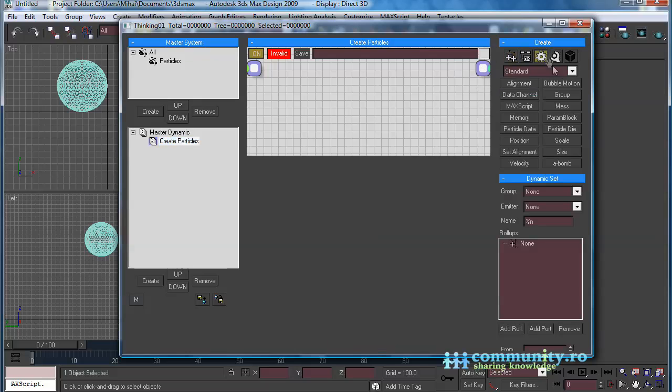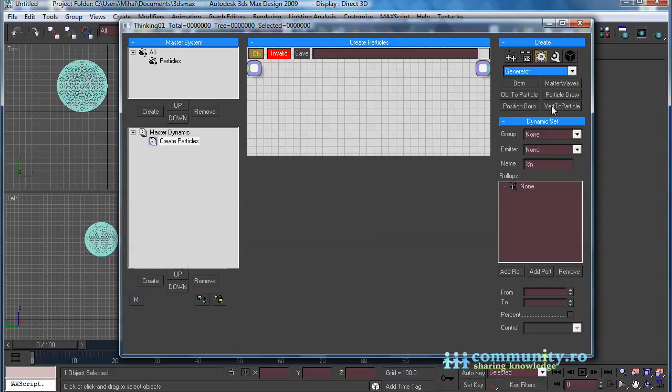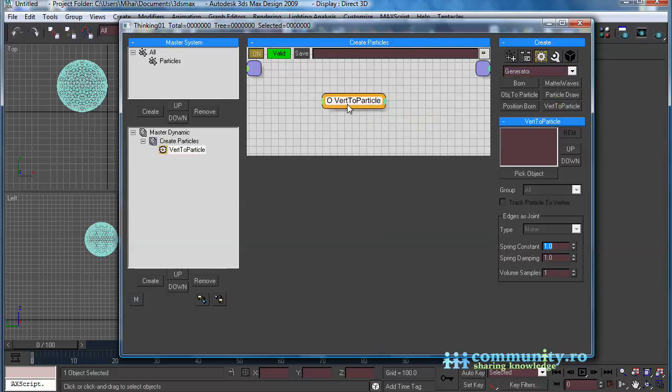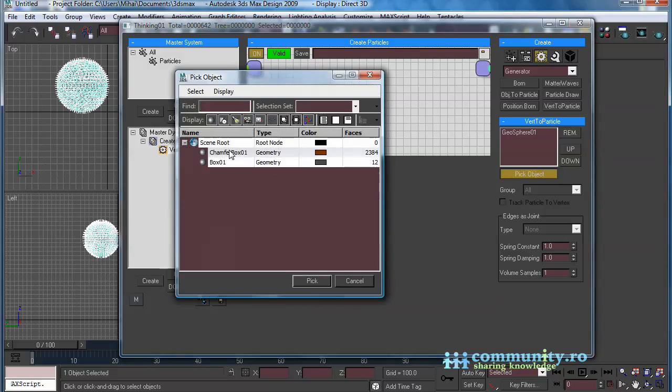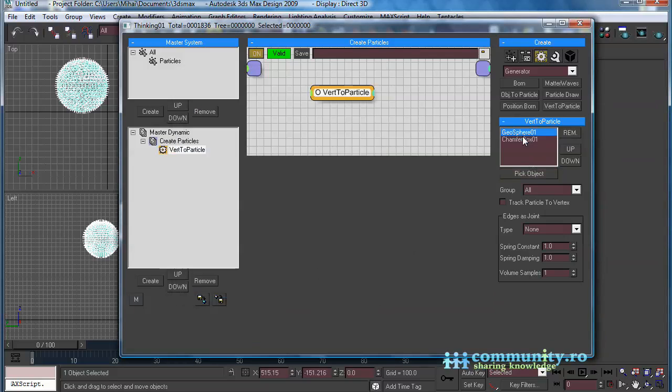From the operator's drop-down list choose Generator. Add a Vertex to Particle operator to the scene. Click the Pick Object button and select the geosphere and the chamfer box. Select them in the list, and from the group drop-down list choose Particles. Enable Trace Particles to Vertex. This will make the objects follow the particles. From the Type drop-down list choose Spring. For now, leave the other parameters as they are.